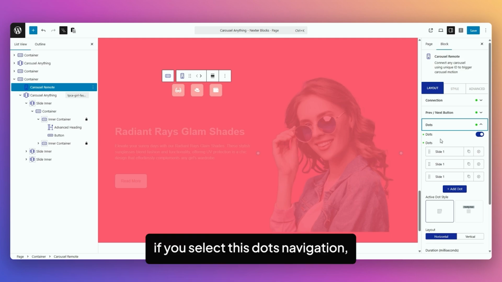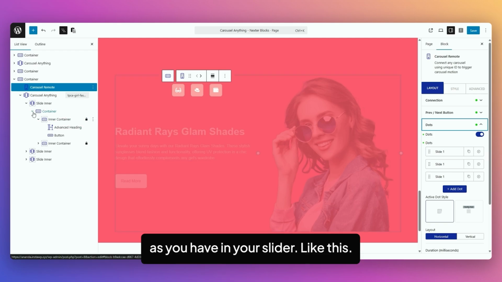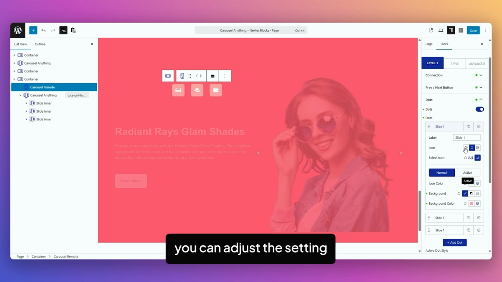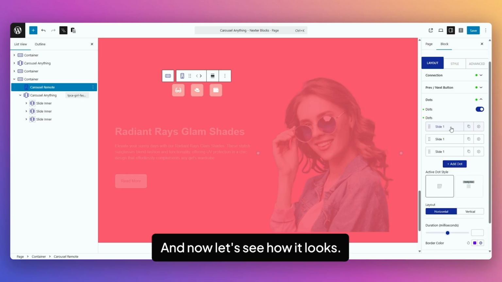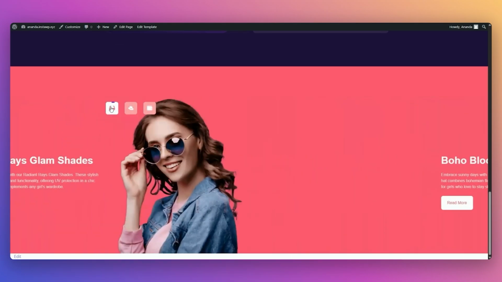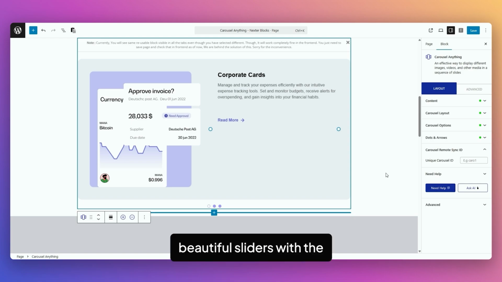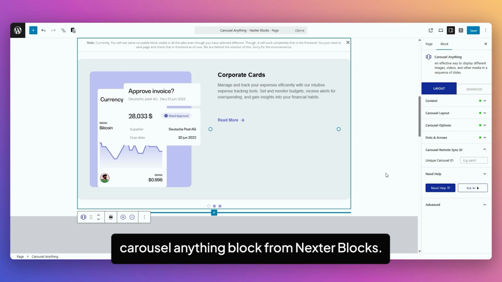Keep in mind, if you select this dots navigation, you have to add the same number of repeater item as you have in your slider, like this. Then in the repeater item, you can adjust the setting as per your requirements. And now let's see how it looks. So this is how you can create beautiful sliders with the Carousel Anything block from Next Blocks.